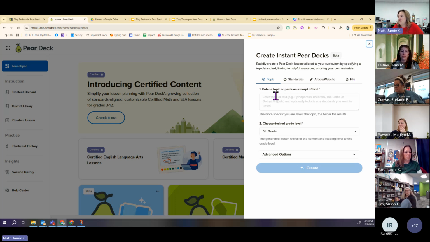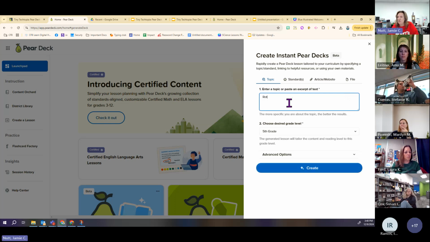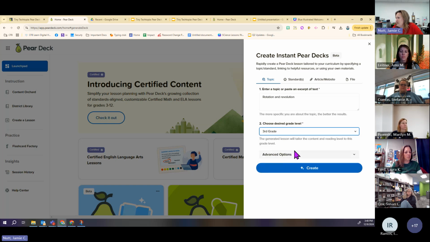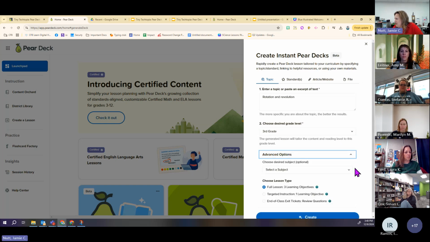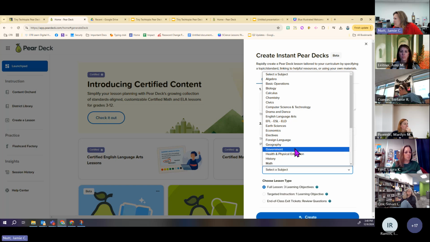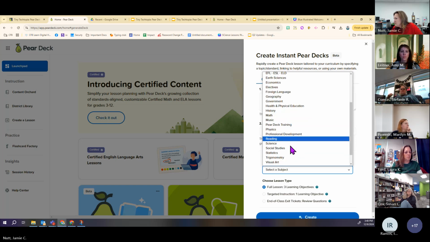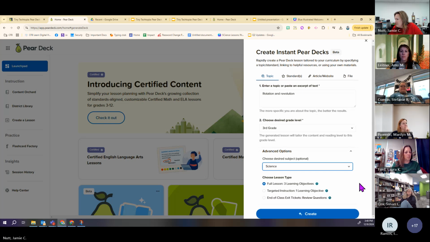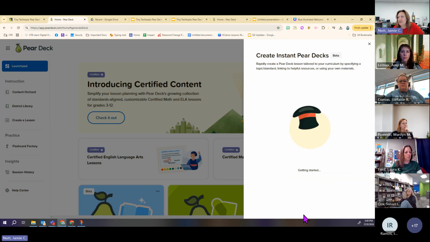So we're going to say rotation and revolution. Rotation, revolution. That's all we're going to say. We're going to say 3rd grade. We're going to call this science. Do I want a full lesson with 3 learning objectives? Do I want targeted instruction with 1 learning objective, or do I want an exit ticket? We're going to do the full lesson just to show you what it does. I'm going to click create.